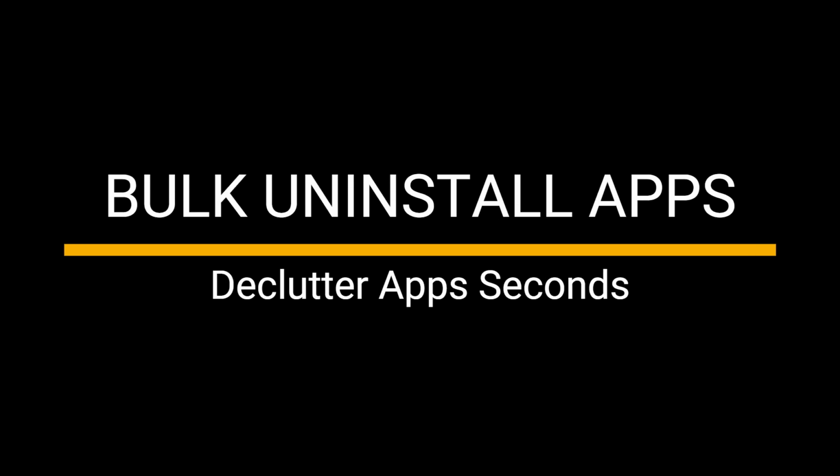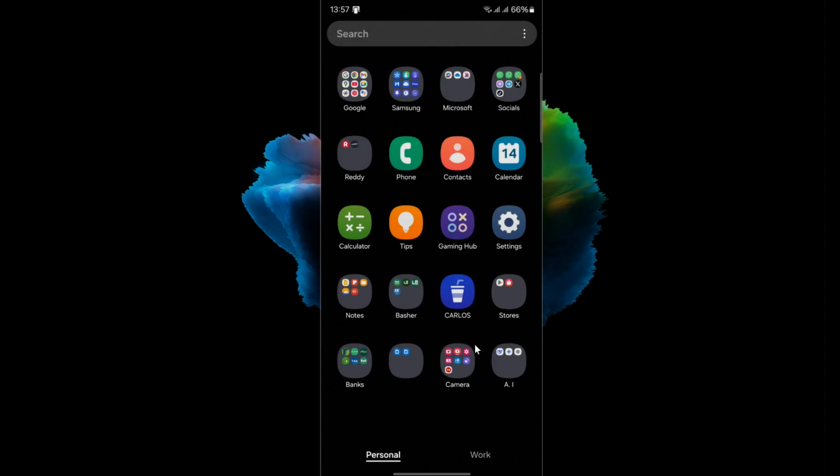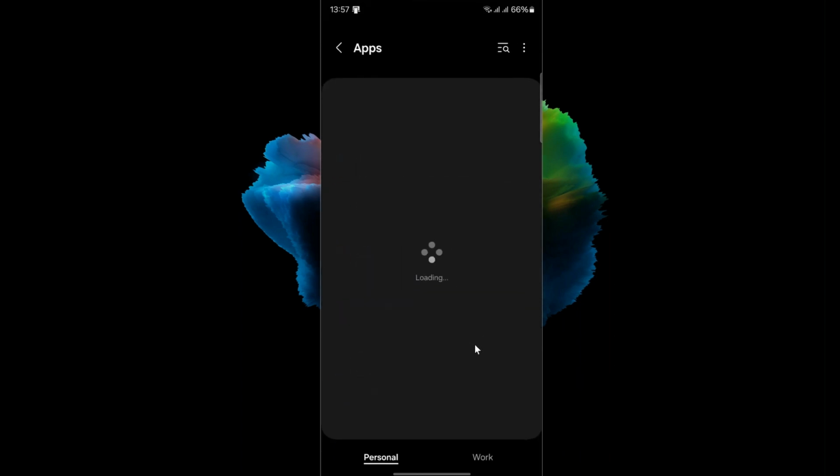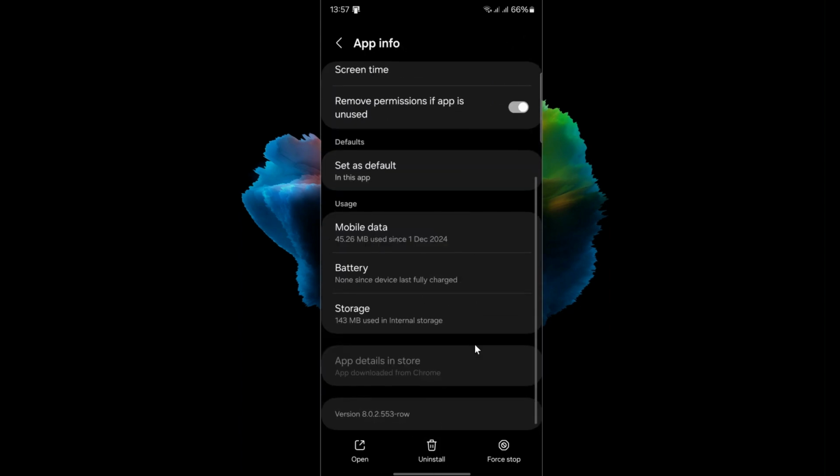Bulk uninstall apps, declutter your phone in seconds. If you've ever tried deleting multiple apps on Android, you know it's a hassle. Normally, you have to go through each app individually, uninstalling them one by one. But there's a secret way to bulk uninstall apps in just a few taps.